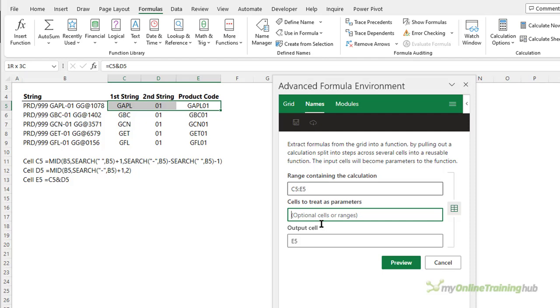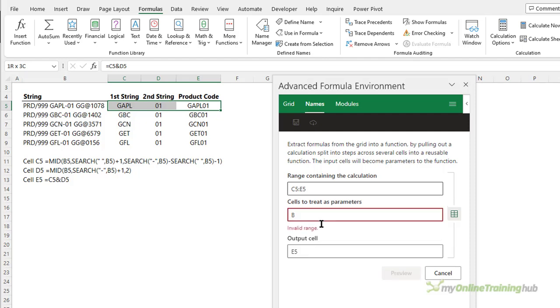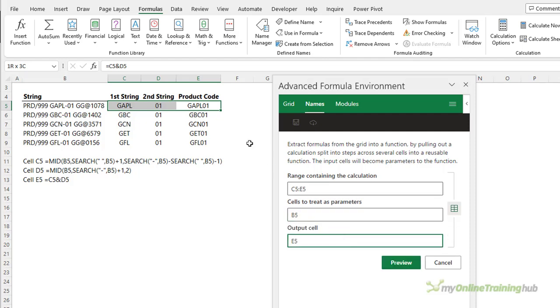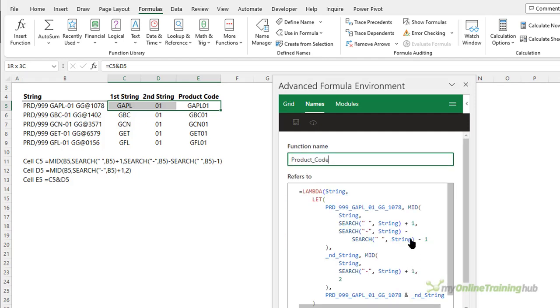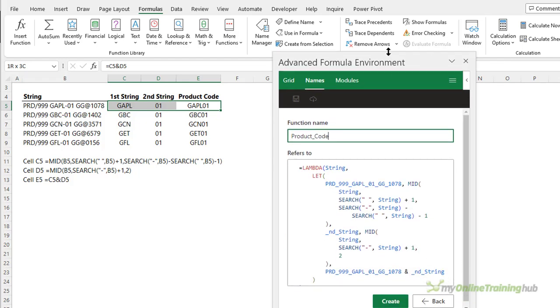And then I need to give it the parameters. I only have one parameter, and that is the string in cell B5. And the output cell is my final cell, E5. Let's click preview and take a look. I'll just make it a little bigger.